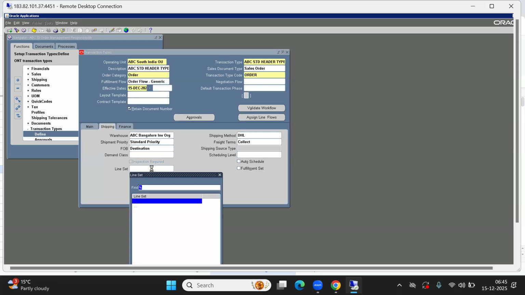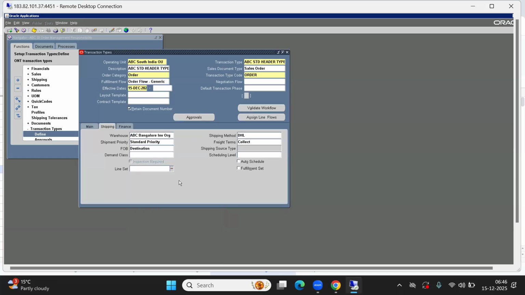We actually have sets available. Based on this ship and arrival set, the calculation of the schedule ship dates and schedule arrival dates will change. We have a separate topic especially for this, how the schedule ship date and arrival dates will be calculated in the sales order, so we'll discuss it then. If we discuss it now, you will get confused. Once we understand the sales order creation process, at least, you will have a better understanding when we discuss this, even the auto schedule, fulfillment set and all.